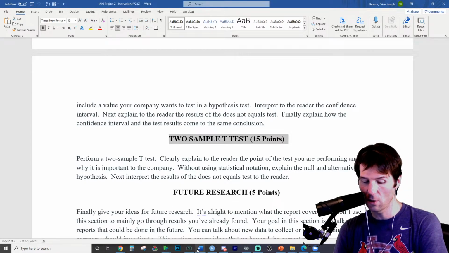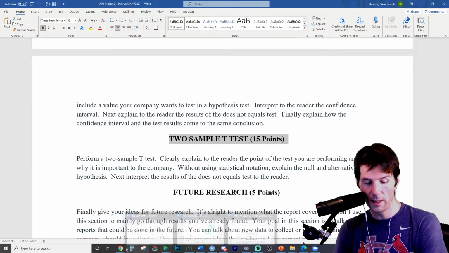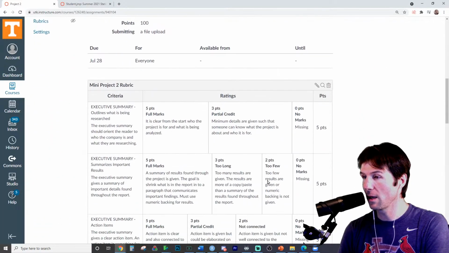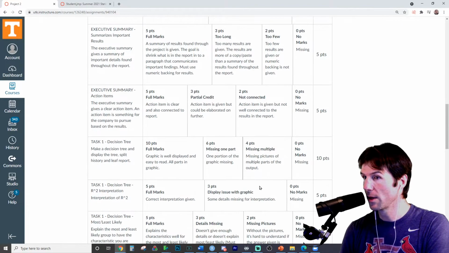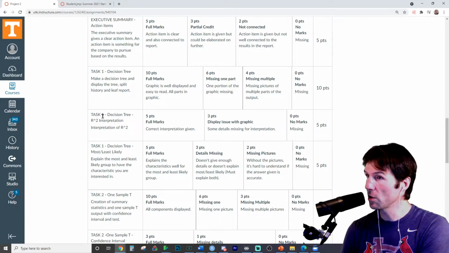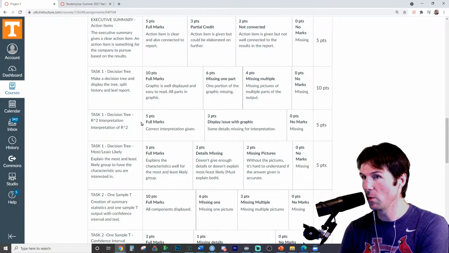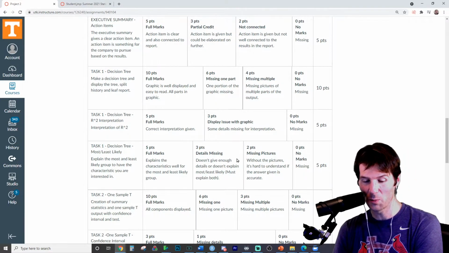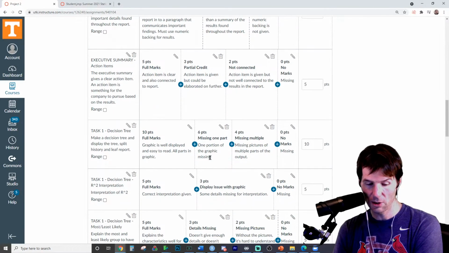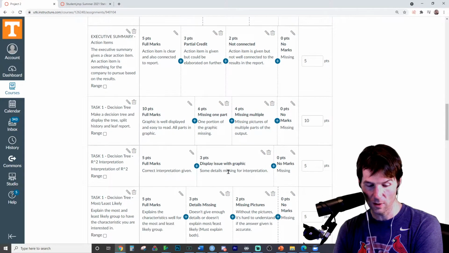But one of the important things to know right here when you are doing the project is how to make an A. The way to ensure you're making an A is going down to this grading key. When you're doing something like the decision tree, interpretation of R squared. So when you interpret the R squared, I've got to change where it says display issue with graphic. Let's change that. Let's edit this. So display issue with graphics, full marks, correct interpretation given, some missing interpretation.